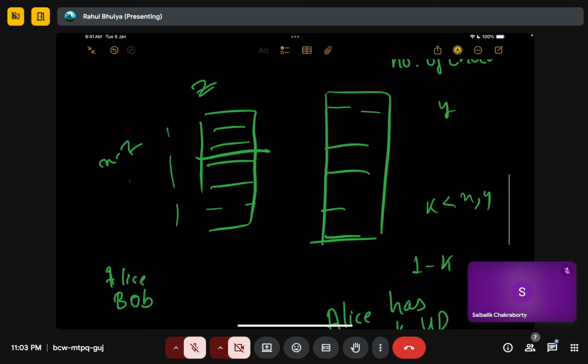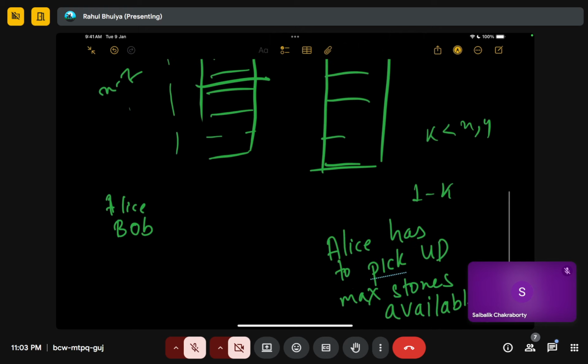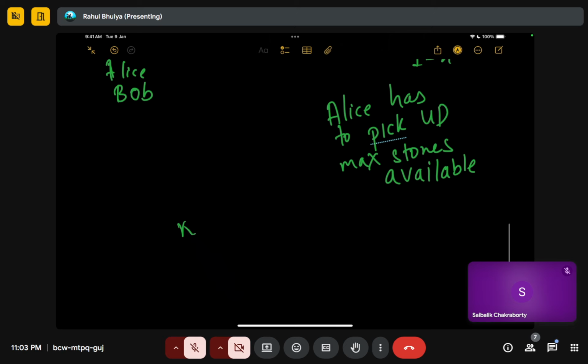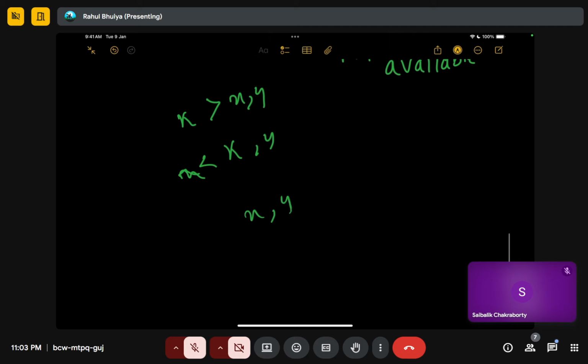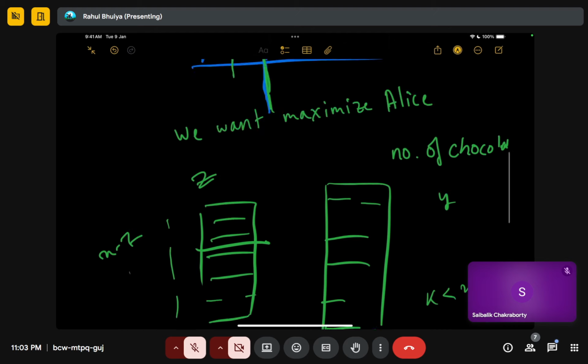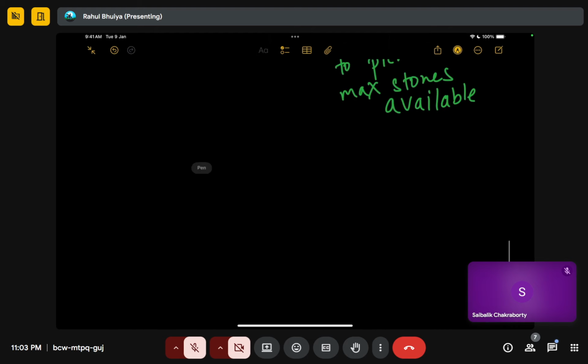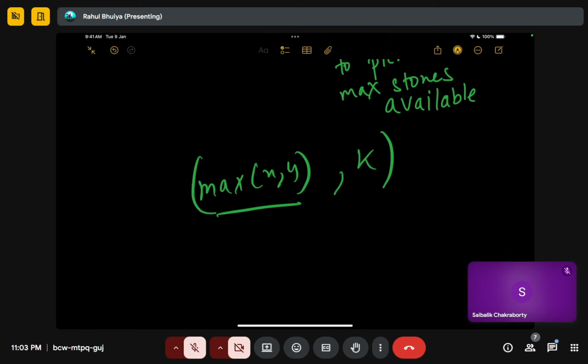Okay. So suppose Alice has a K. K can be greater than x comma y, K can be between x comma y, K can be anything, K can be less than x comma y. So either he will take the maximum of both the stones, or he will take K. There is a max of x comma y, which is the maximum number of stones he can pick, but here there is also the constant K. So he can pick this much stones at first instance.